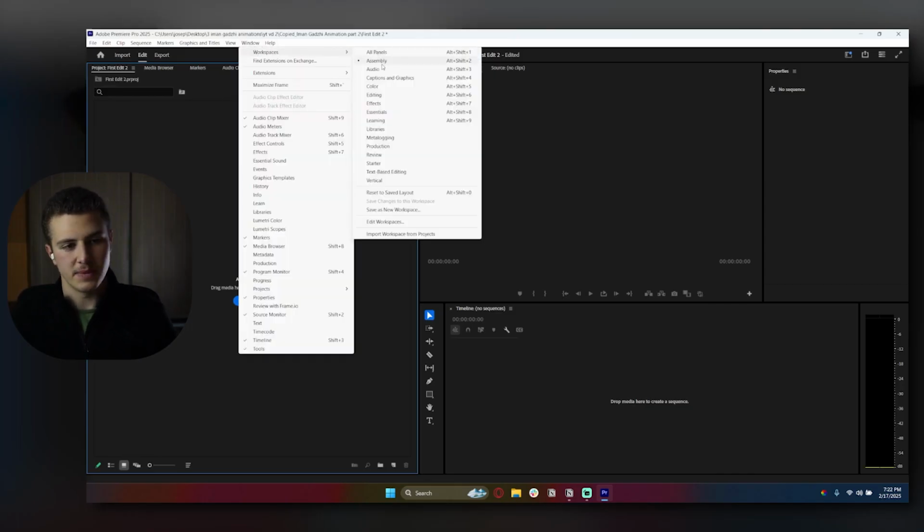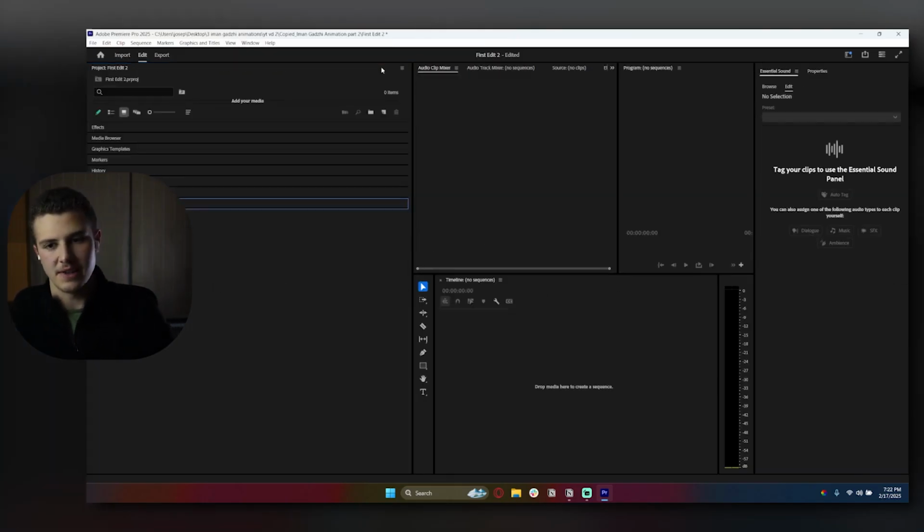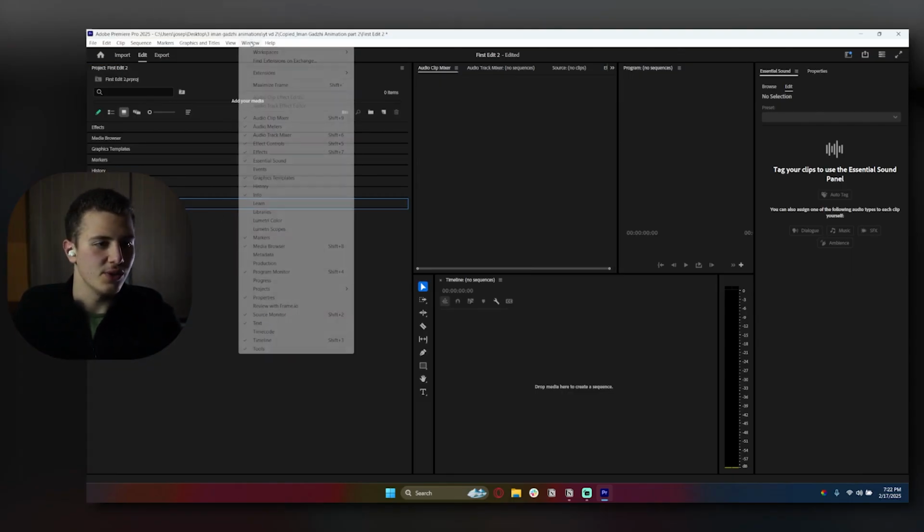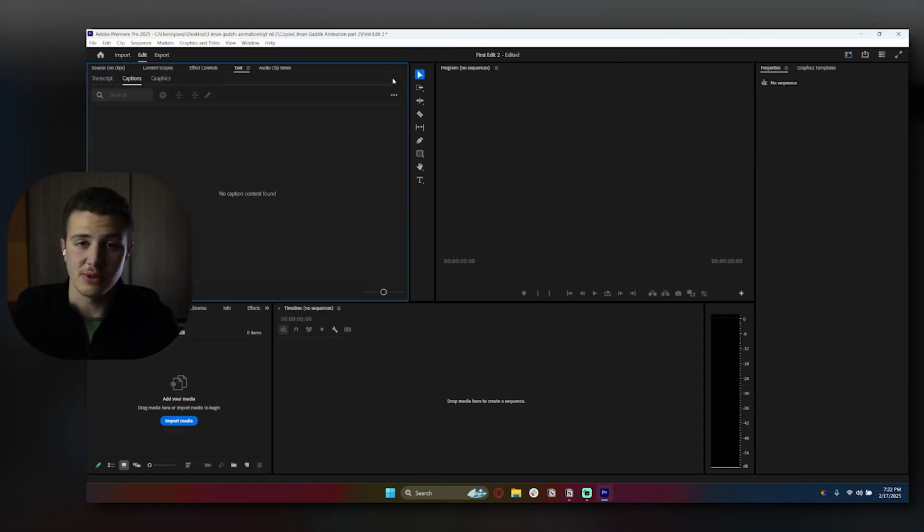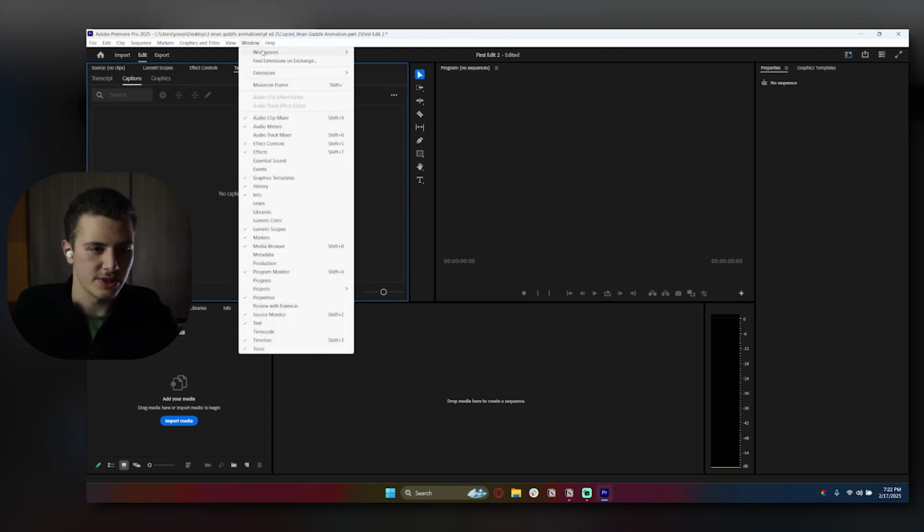Speaking of which, let's talk about the Audio workspace. The Audio workspace has all the panels related to audio, things like Essential Sound, Properties, and so on. You're going to be learning about all of these in later courses, so don't worry too much about them. You also have workspaces like Captions and Graphics, which are dedicated to subtitles and creating graphics. These contain all the panels related to creating graphics and text styles and so on. We're also going to be spending some time in this, so don't worry too much about it.